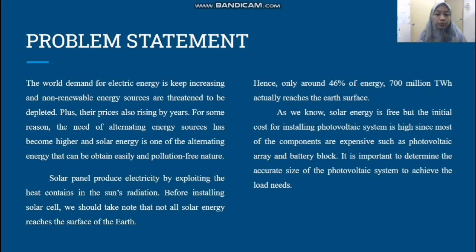Solar panels produce electricity by exploiting the heat contained in the sun's radiation. Before installing solar cells, we should take note that not all solar energy reaches the surface of the Earth. Hence, only around 46% of energy, 700 million terawatt hours, actually reaches the Earth's surface.